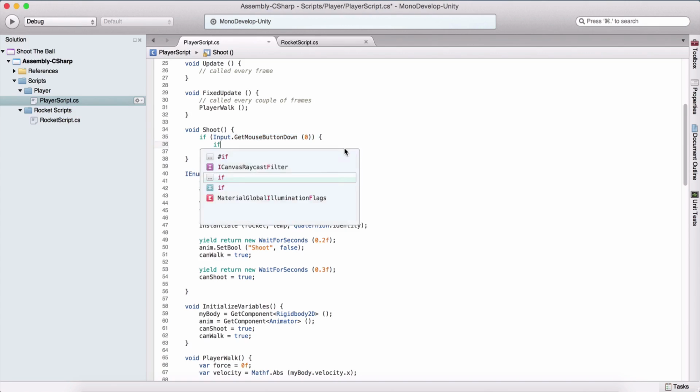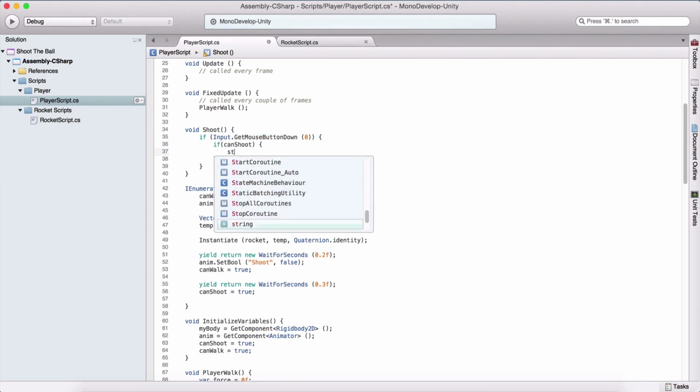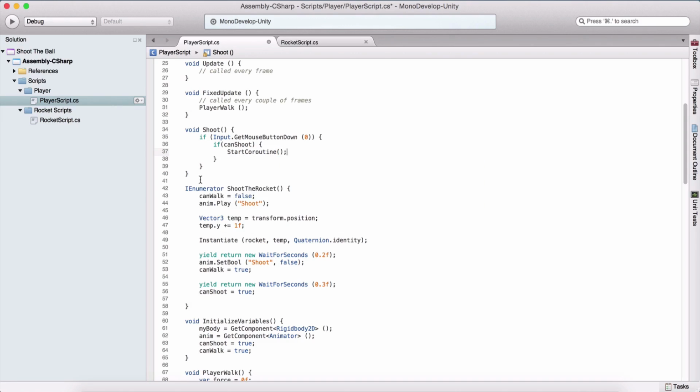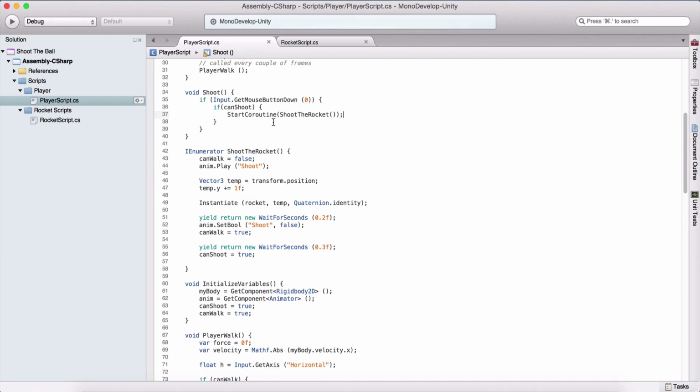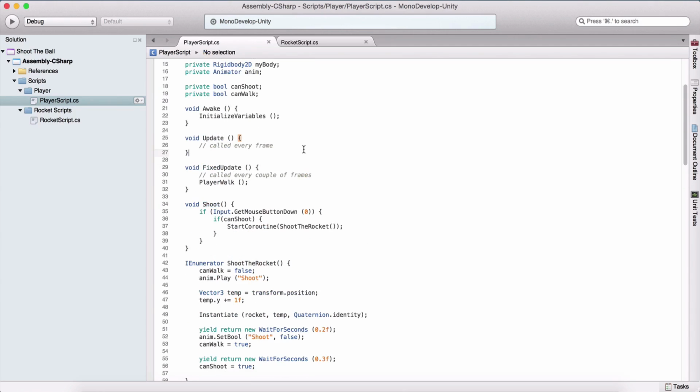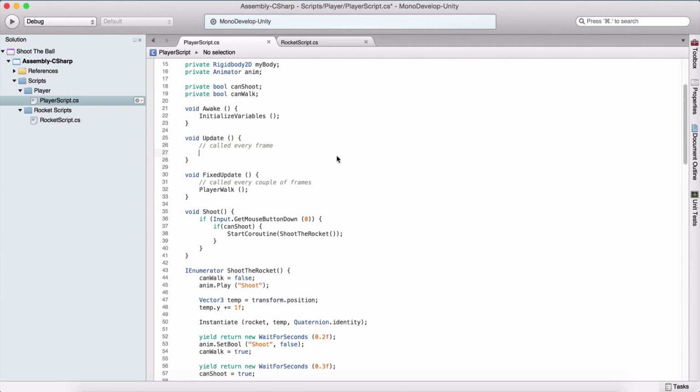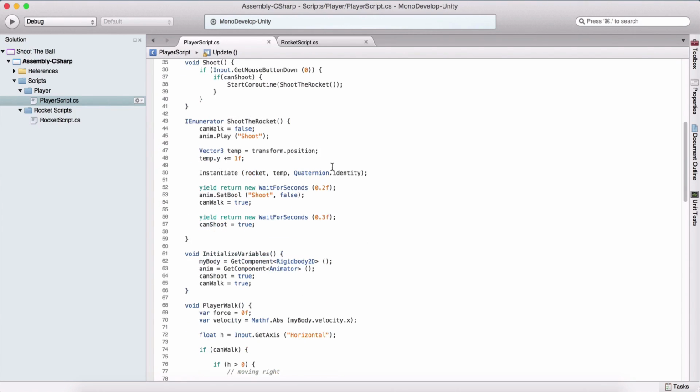And if that's true, we are going to check if we can shoot. So if we can shoot, then we are going to start the coroutine that we have just created. So, shoot the rocket. Excuse me, we are going to start our coroutine, and we're going to call this one in our update function. So here we are going to call our shoot function. And practically this is it for our shoot the rocket.